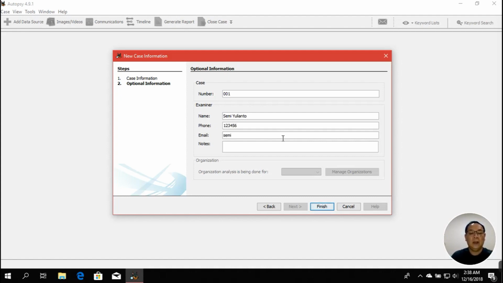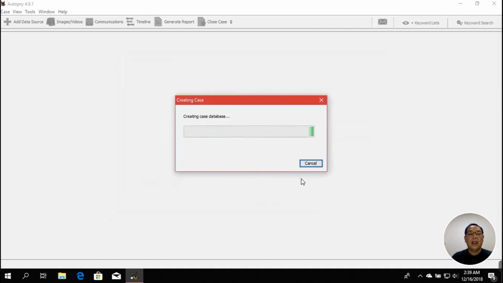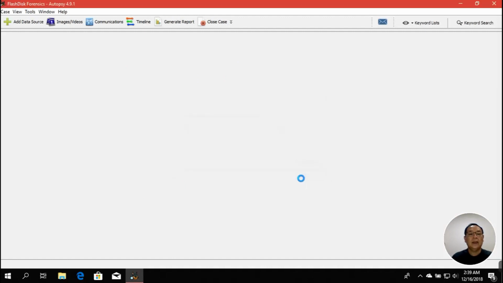Email semi.yulianto2009@gmail.com, and just put it as for the notes here, I just put test and then click finish. It will automatically create a database, and yeah, done. And then you could easily add data source.